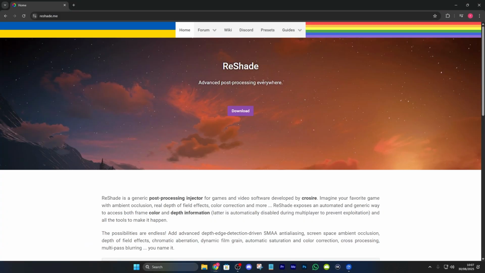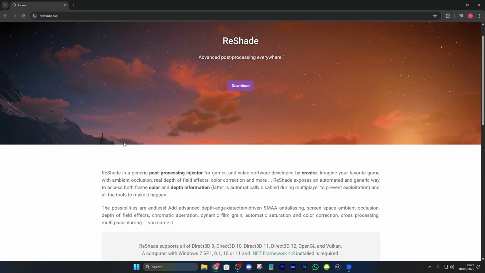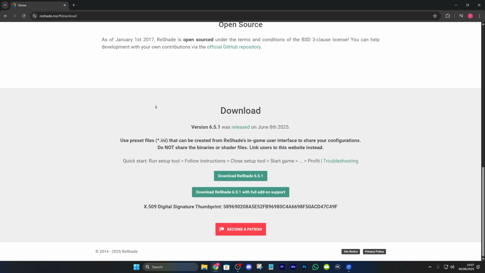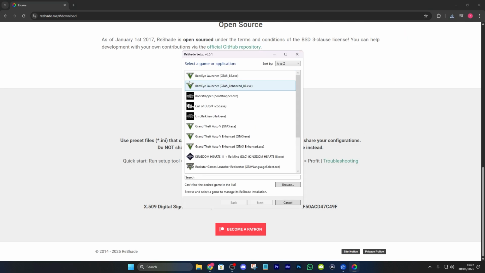But ReShade is basically an advanced post-processing tool where you can inject a graphics processor, like a reshader, into most games. So all you want to do is, once you have ReShade downloaded, it's going to ask you to set it up. It's going to say select a game or application.